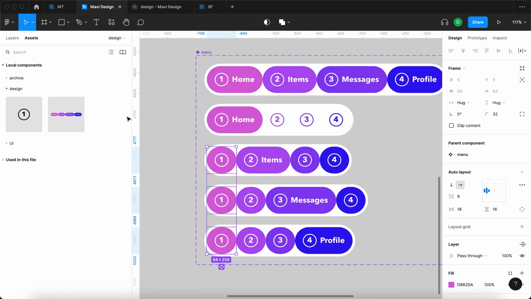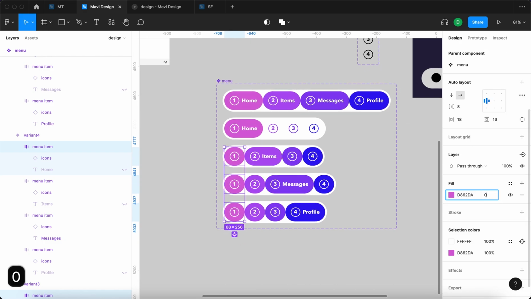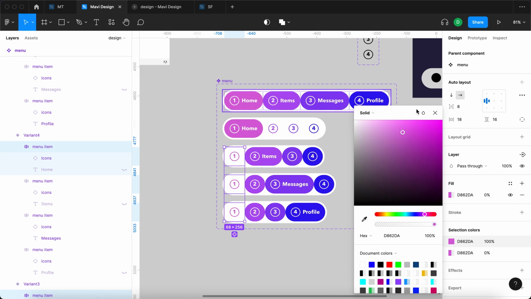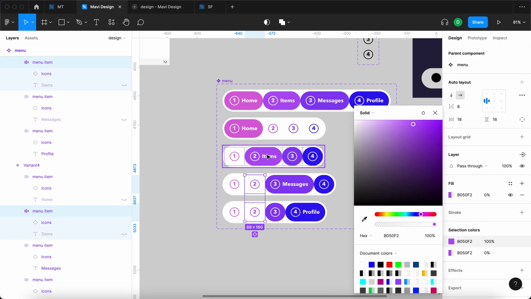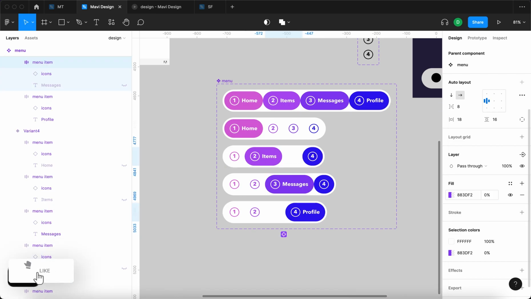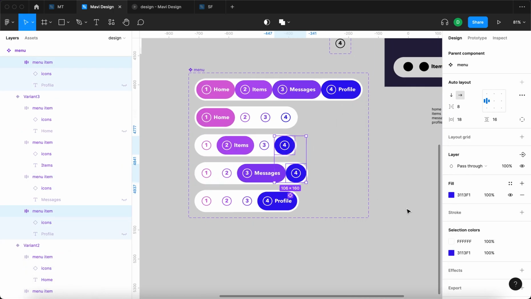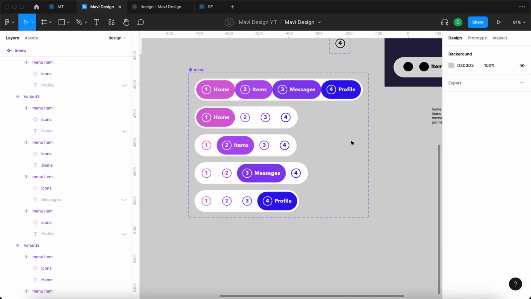And then selecting the first menu item in all of these, set the fill to 0, and then selection colors and sample that from here. Then number 2, turn off the fill, sample the color from here. Number 3, turn off the fill, set the opacity to 0, and selection colors, sample the third color. And finally, turn off the fill and sample the color to replace the white one right here.